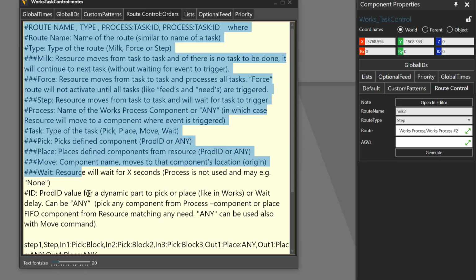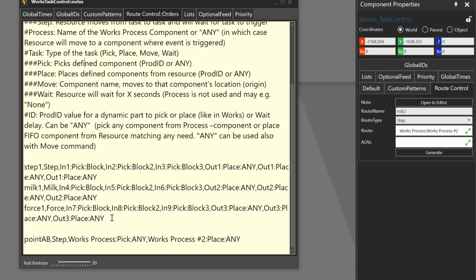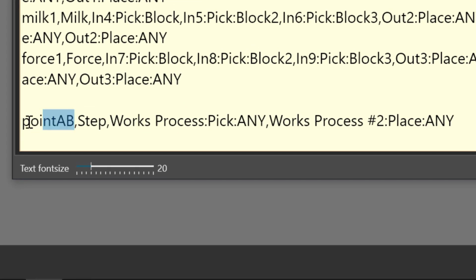Here you can see some documentation about the routes and different types of actions you can do, some example routes, and for this layout I've created a very simple route here. The route name is point AB. The route type is step, so the vehicle is instructed to go to a station, wait until there's work to be done there or some type of trigger before moving on to the next station.